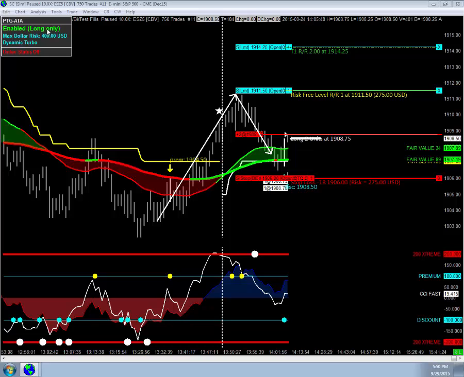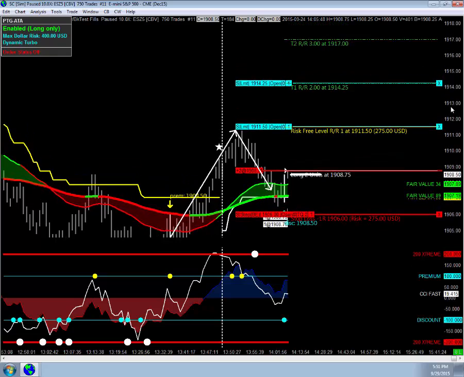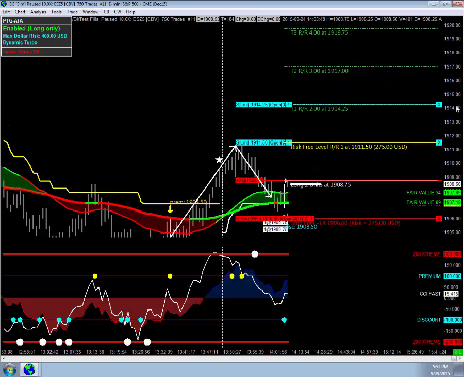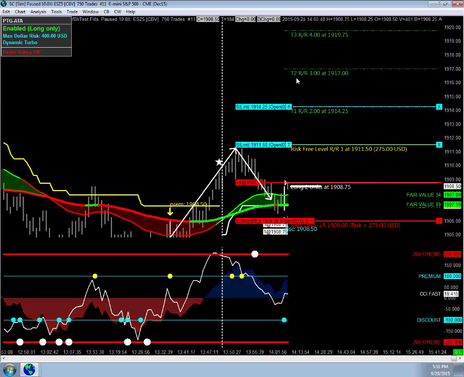So all we had to do essentially was enable it long, knowing that we wanted to buy a pullback, and then let the computer do the work for us. So in this case, the computer here bought 2 contracts at 1908.75 with a stop at 1906. And it has staged exit limit orders at the risk-free level, 1911.50 and 1914.25.